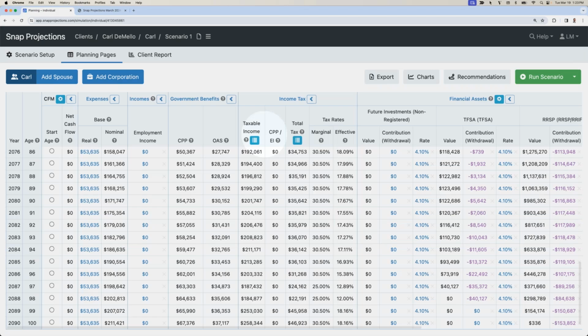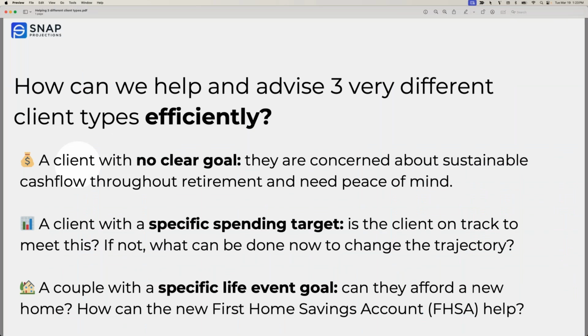So going back to our list of 3 client profiles, we've been able to tackle the first use case, which is a client with no clear goal. They aren't saving anything specific today. They're just kind of, every time that they have more money than they need, they put it away. They're not sure whether they're saving too much or too little. What we've been able to do is give them a very clear indication of how much they would need to save each year going forward in order to maintain a consistent lifestyle without much variation over time.